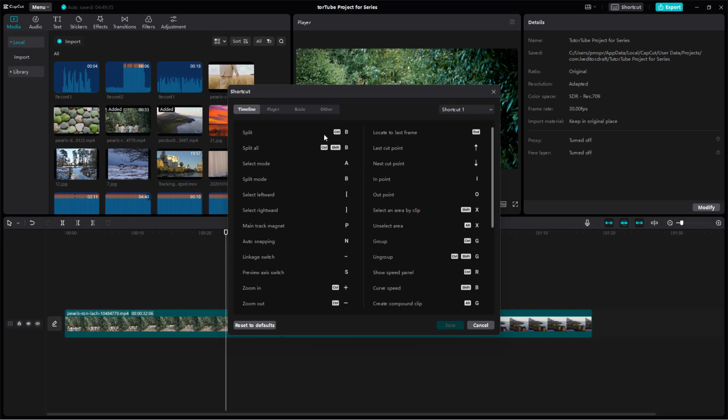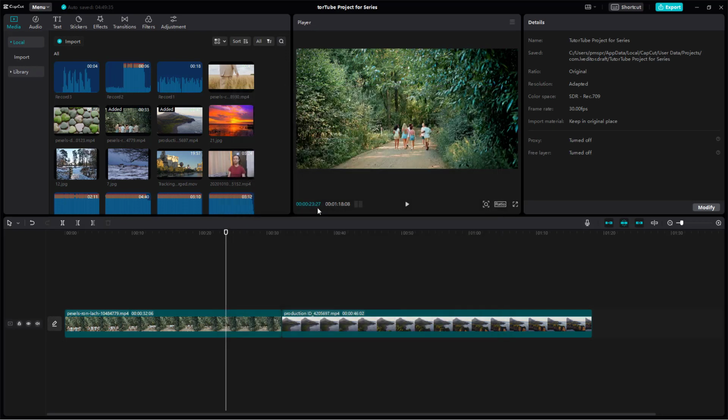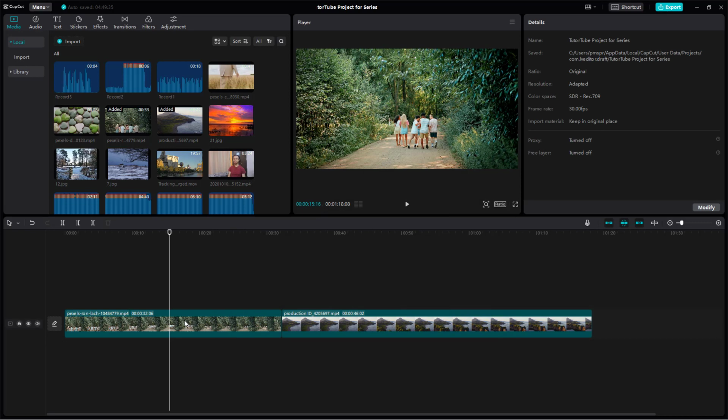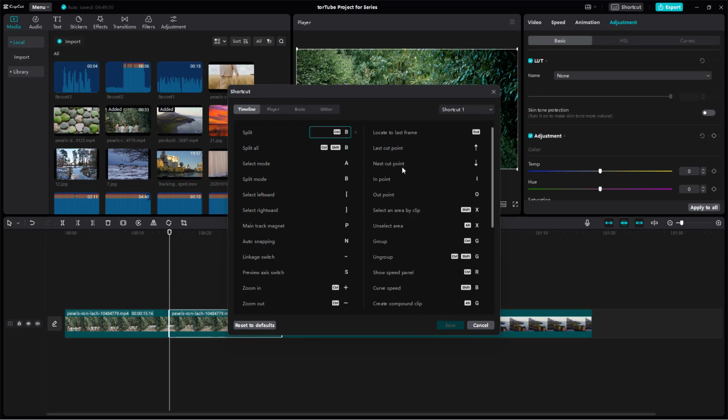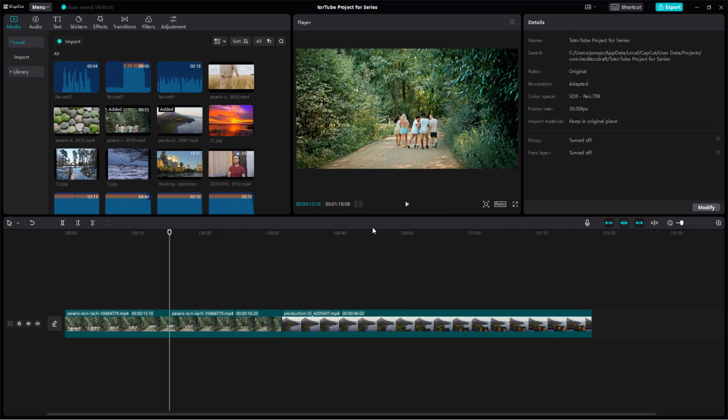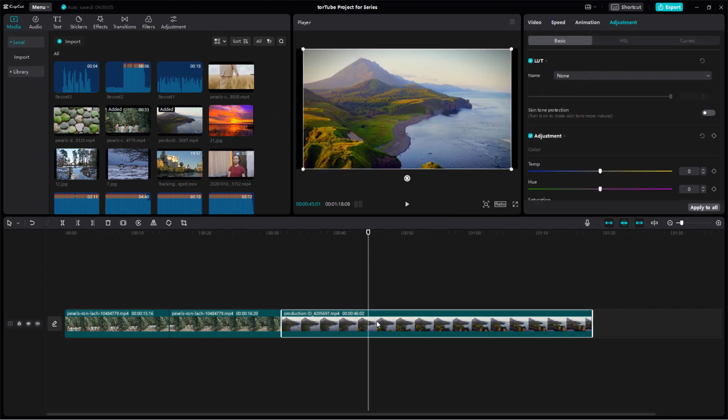For example, there's Split, Control B right here. So if I press Control B, it splits right here. But I can also change the shortcut key as I like. Let's say, for example, I want to make it Alt Control B. Then you can simply type it in as you select it and click on Save. And now if I press Alt Control B, that splits the clip, as you can see.